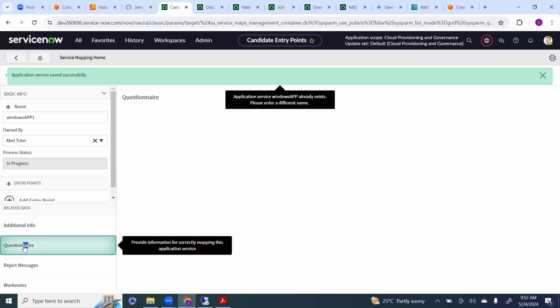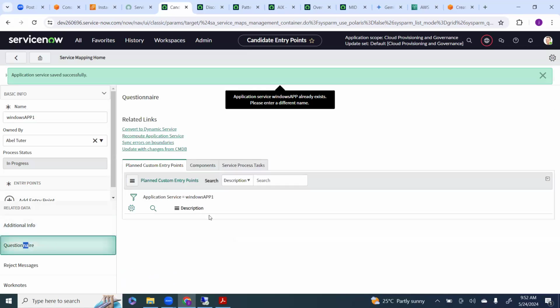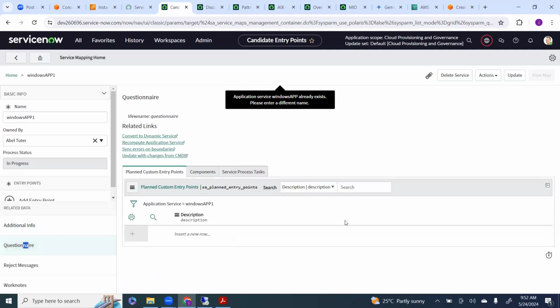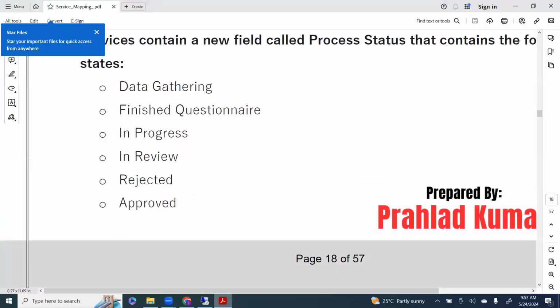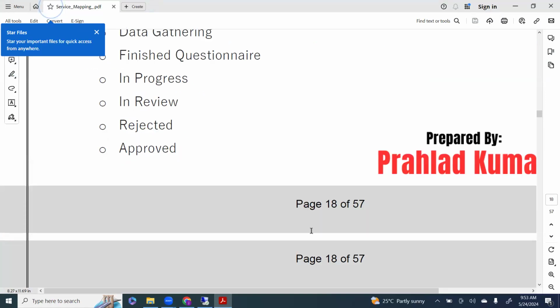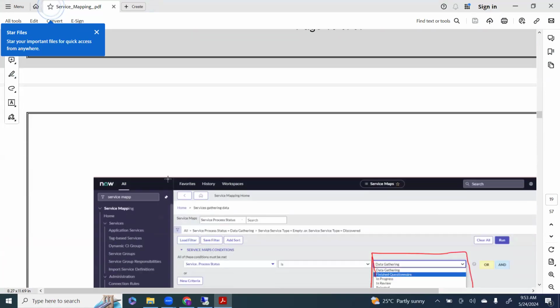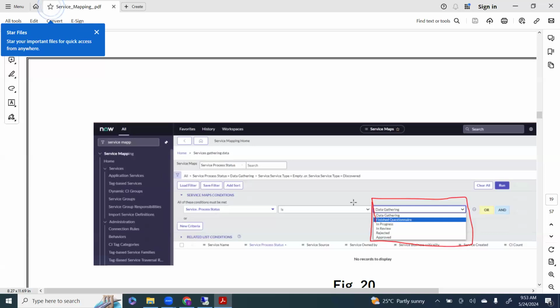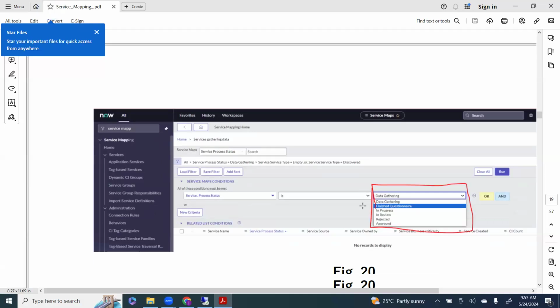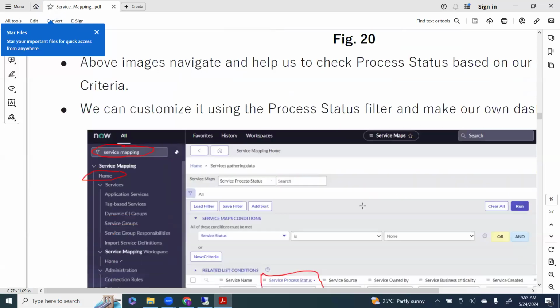Your questionnaire or here, okay? This questionnaire is only for the reviewers. Your service owner will review this questionnaire and review the service, and then only they will give the approval for us. So those are called data gathering finished, questionnaire in progress. So these are our process or states of service mapping. These are our home page queries, how to build our queries within our home page.